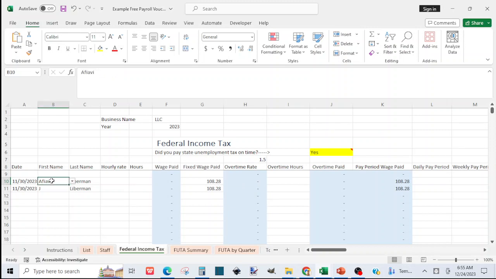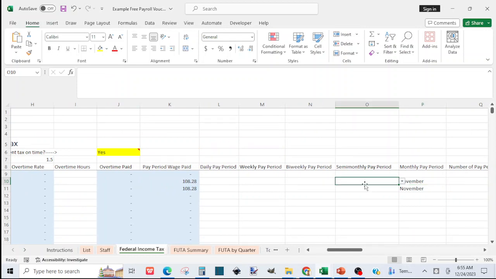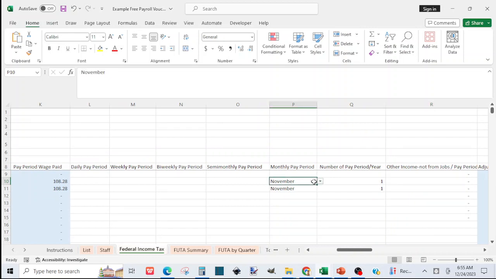So now that those are done, when you come to the federal income tax, you will select from the name, because the name you enter in the staff section will pop up, and you will select the one you are going to work with. Then you enter the amount you pay them, and the blue section will calculate for you. Then you select the pay period, and here it is month. I've chosen monthly pay, and I chose November, and the pay period comes from the staff.